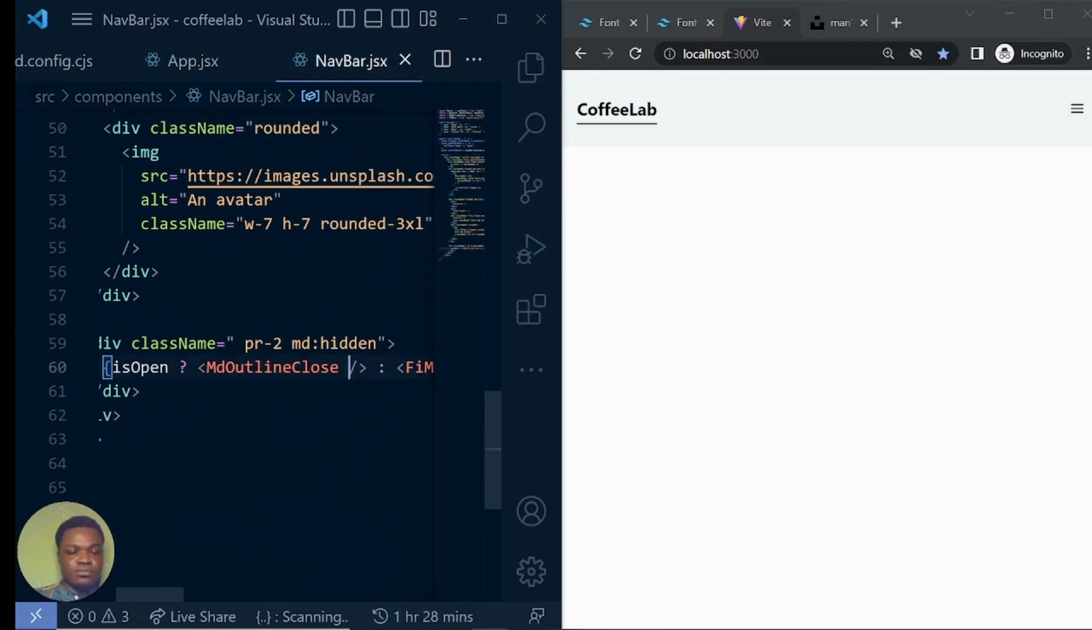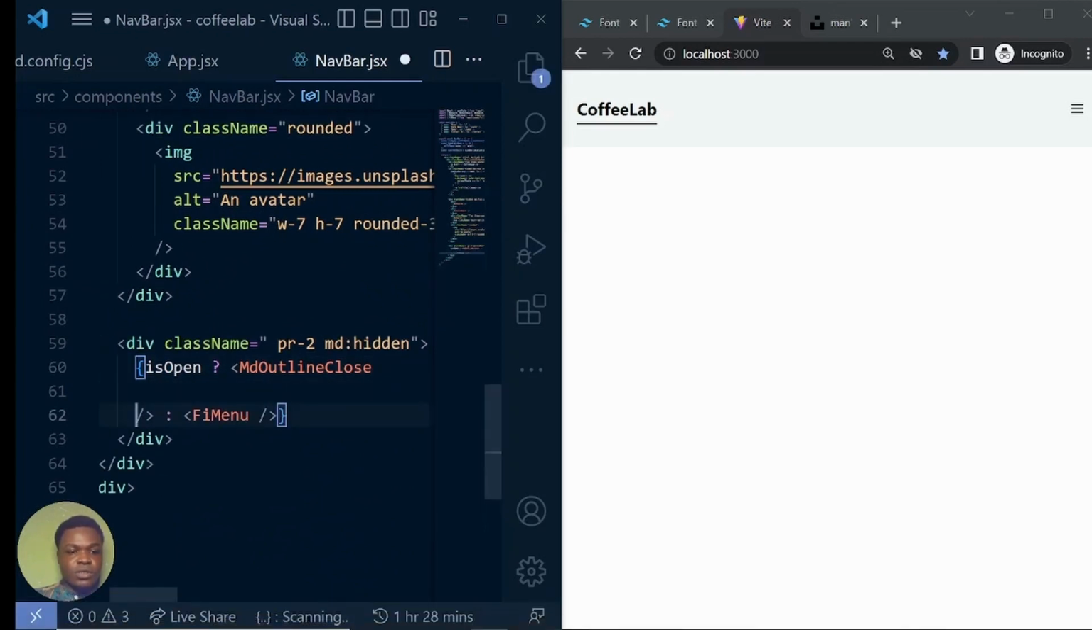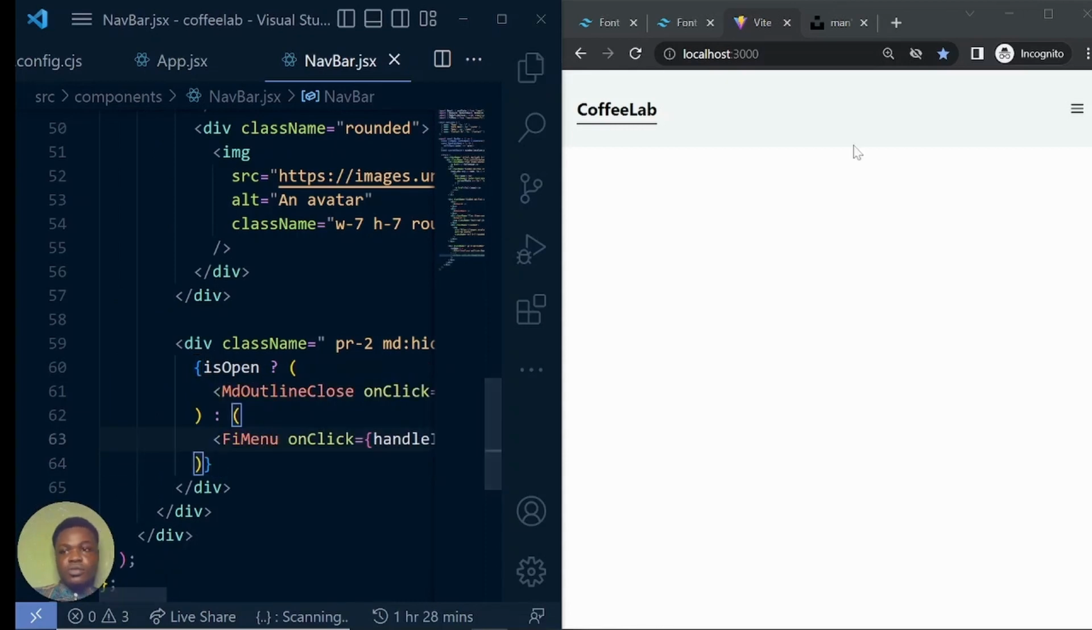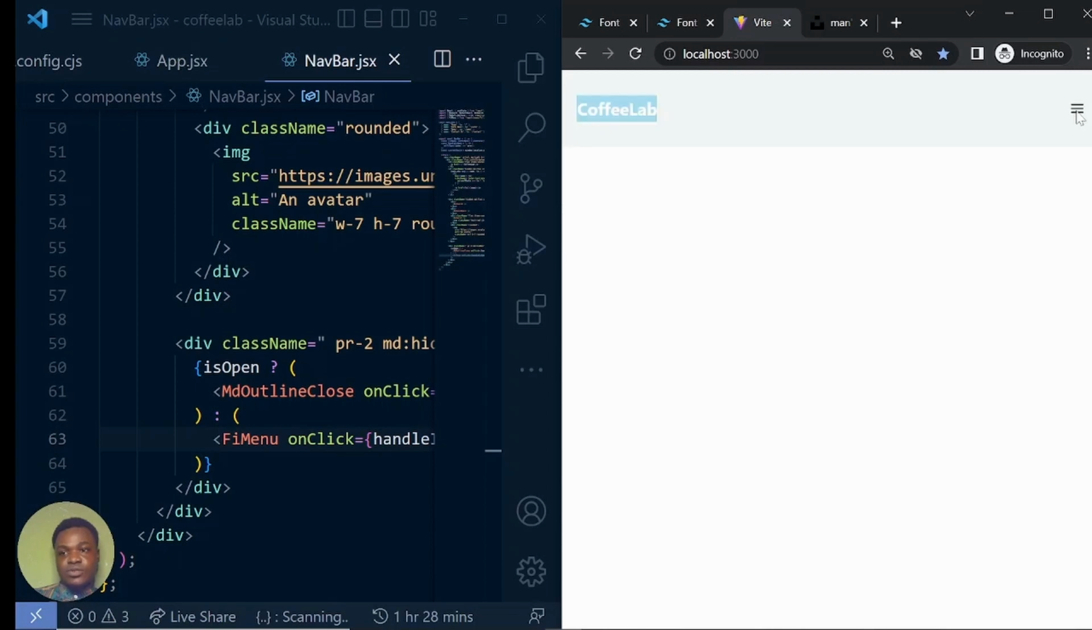I'm going to say onClick. Oh, sorry, onClick, not onComplete. On click, we want to say handleIsOpen. I'll just copy that and paste it here to the FiMenu. So if I click now, it changes to the close icon. If I click again, so I'm just using that to toggle. So I can toggle is open, is closed using that.